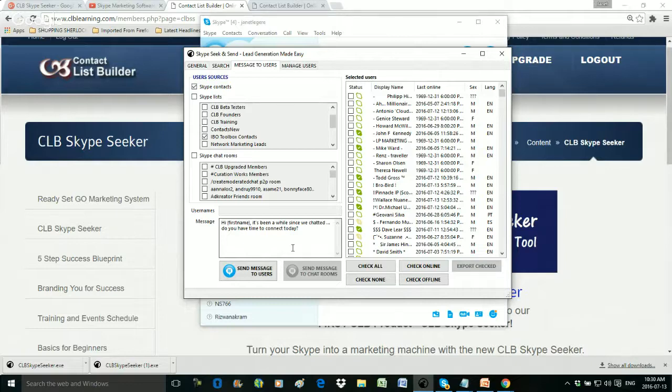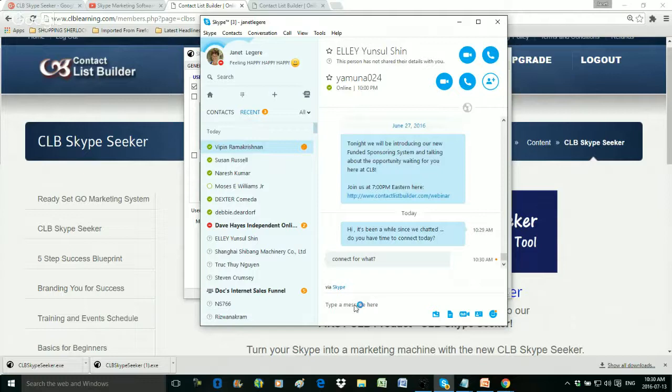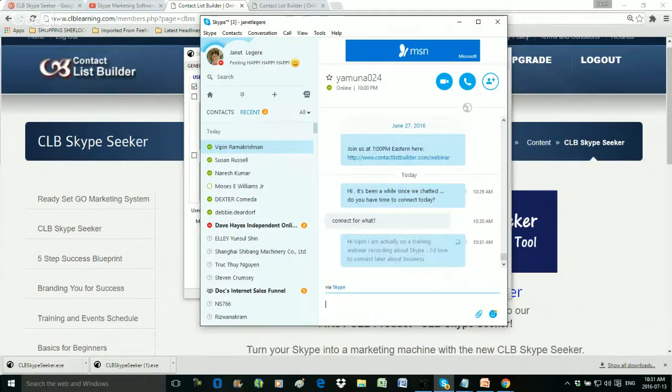So pretty simple, isn't it? I hope you all see how powerful this tool is. It looks like I have, look at this. Okay, my first response. So let's come in here. Hopefully Vipin doesn't matter. Connect for what? Hi, Vipin. I'm actually on a training webinar recording about Skype. I'd love to connect later about business. There we go. So I let them know that we're recording this and I'd love to connect later about business. I'm just going to close my Skype.